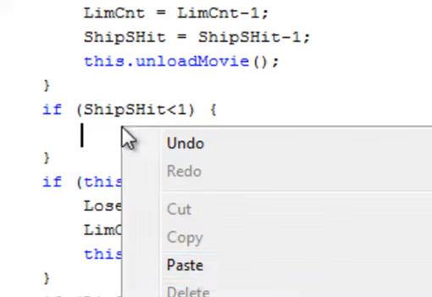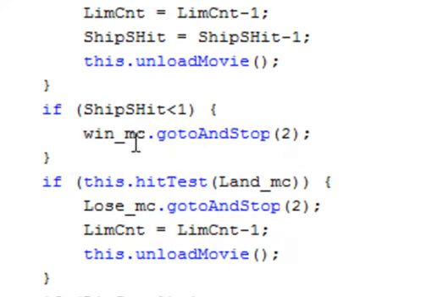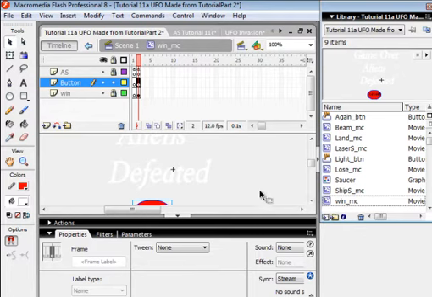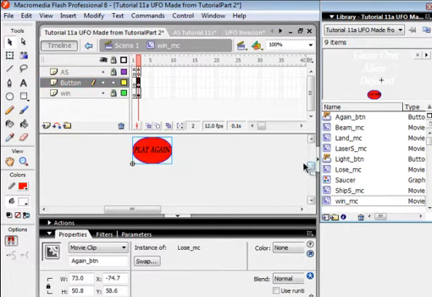We can get rid of this trace now and paste in this line of script. This says if all the ships are hit, go to a movie clip called win. We need to make that win movie clip now. Here's our win movie clip. I'll go through this with you.